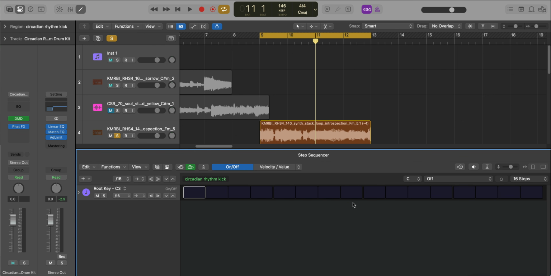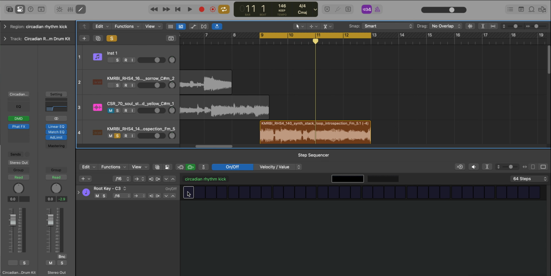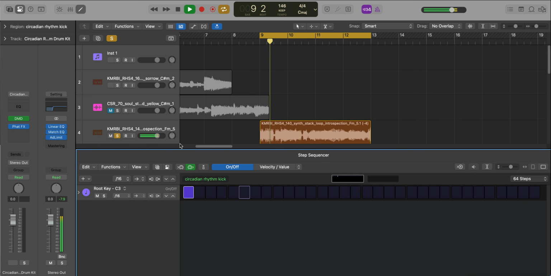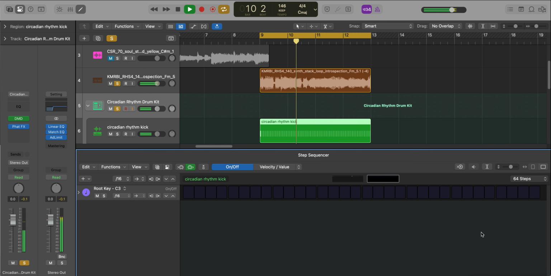Let's go ahead and create a pattern region. And this is going to be a long pattern. So we're going to go to 64 steps. It's not as complicated as you may think. It's just one hit over here. Let's just make sure that's soloed out. And I think this one goes here actually.